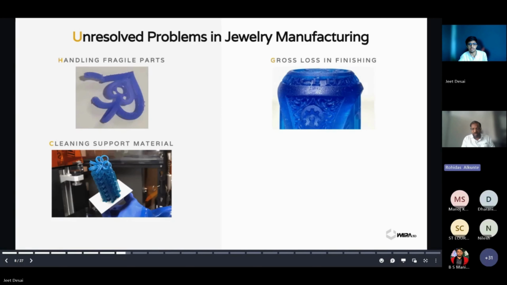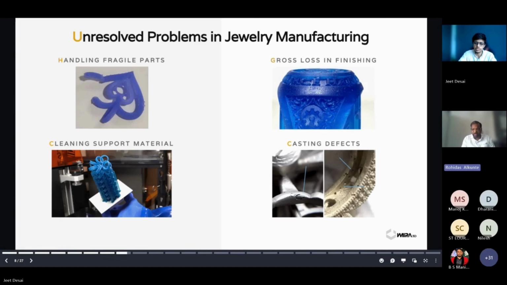So challenges are there while this technology has been adopted. One is the handling of fragile pieces, and gross loss in gold jewelry, because today's gold rate has almost touched 1 lakh rupees per 10 grams. So the rougher the surface, the more you need to finish and the more gross losses there are. Though they have a recovery system, they still need to minimize those losses.